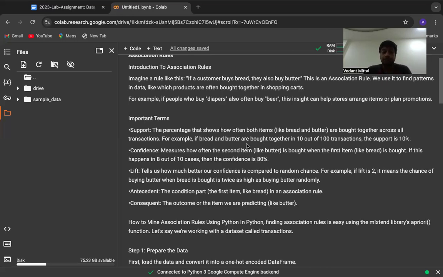And then comes the antecedent, which is the condition part, the first item, like bread in an association rule. And then comes the consequent, which is the outcome or the item we are predicting. The thing which comes after "then" is the consequent, and the thing which comes after "if" is the antecedent.